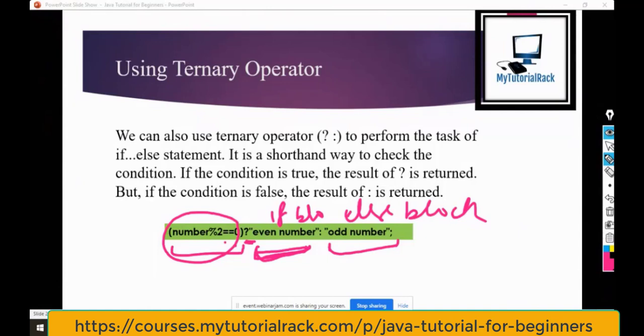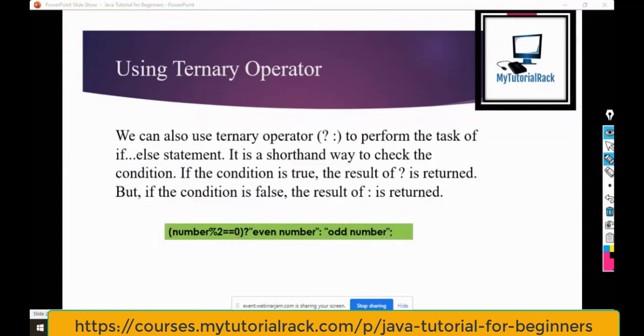Okay, so this is called a ternary operator. This is to perform the task of an if-else statement. It is a shorthand way, meaning it's a shortcut to check the condition. If the condition is true, the result of this is returned. But if the condition is false, whatever you've written here is going to be returned. Before the colon and after the colon. So this becomes part of the if, this becomes part of the else.